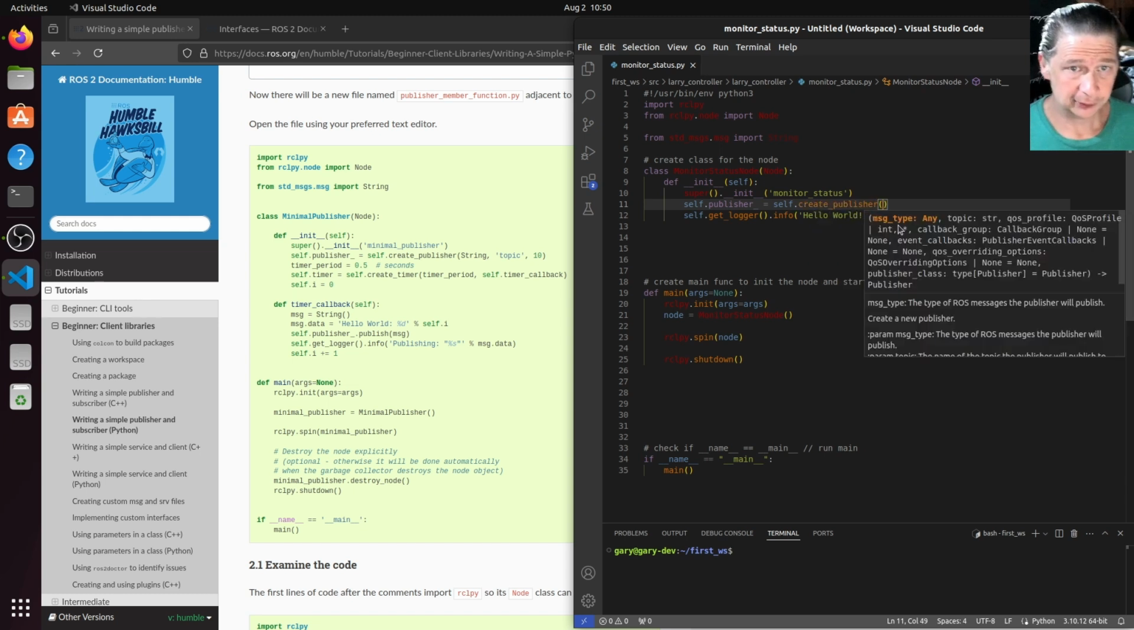Now if we look, we could see that it's expecting a message type, which can be any message type, but we do want to have it be something that we import from somewhere. We can custom make our own messages, which we'll get into hopefully in the future. So let's go ahead and add our string.